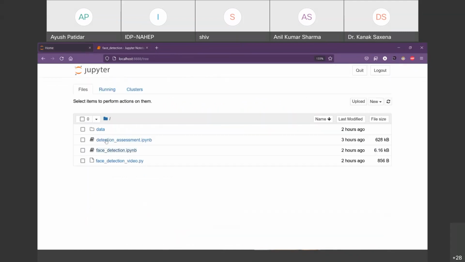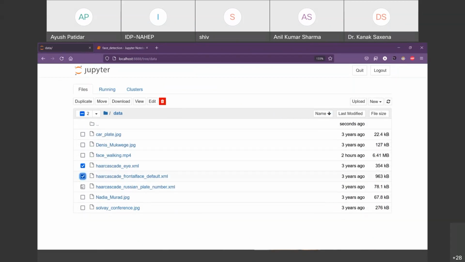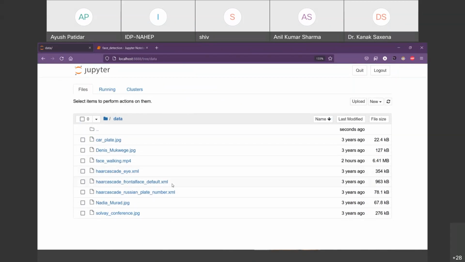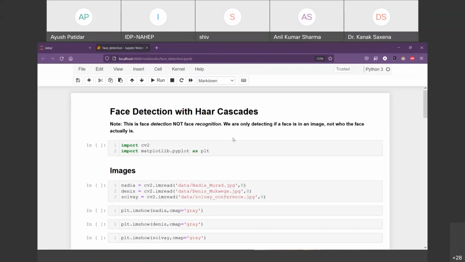Basically, we have a data folder. In that, there are certain JPG images. These are images of some people on which we'll be detecting faces. And there are these XML files you can see. There are these 3 XML files that we'll be using today. One is Haar cascade frontal face, which will be used to detect frontal faces of any person in the image. And there is Haar cascade eye.xml, which will be used to detect eyes. We'll import these files and proceed.